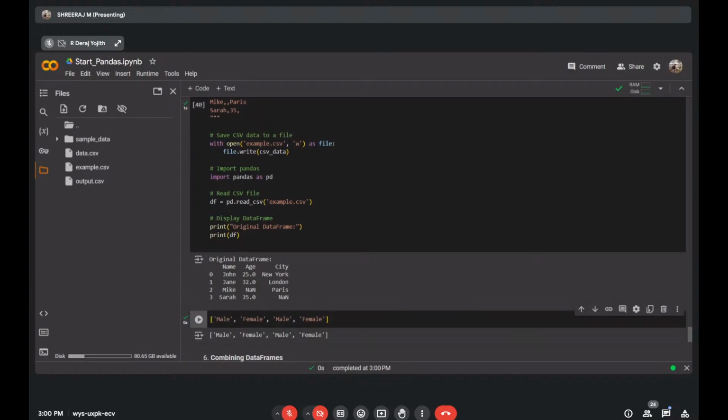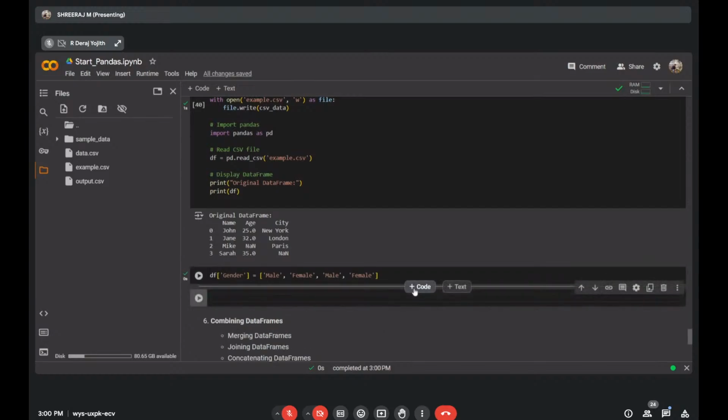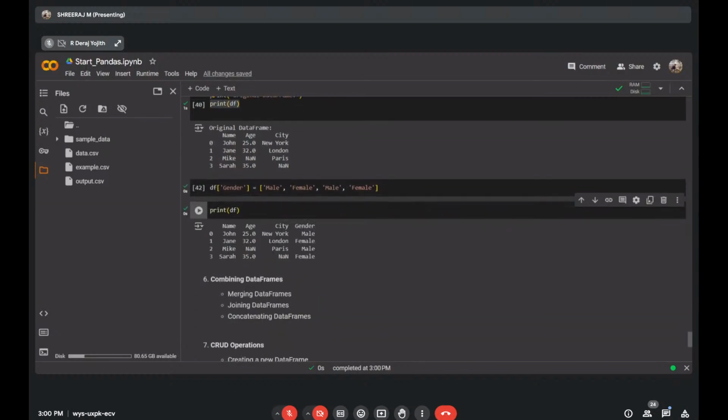So after this list creation, I am creating a new column, gender, and I'm passing the list of male and female values to that gender column. So when I run this code, in the data set, like in the csv file, we are adding an extra column which is gender. And now let's print the data frame. Now we will be able to see the gender part also.